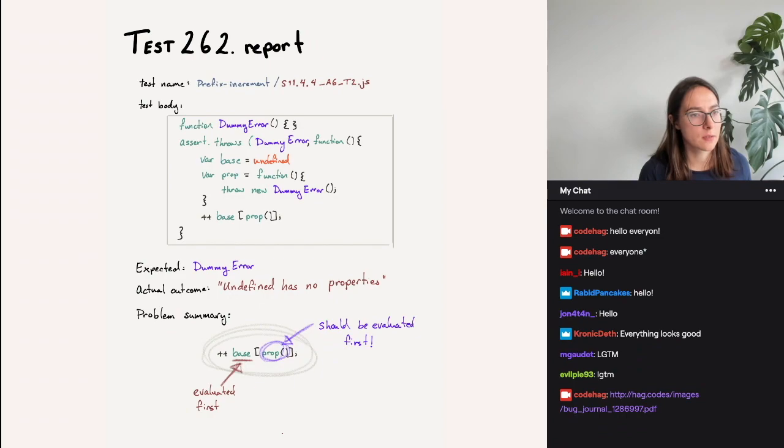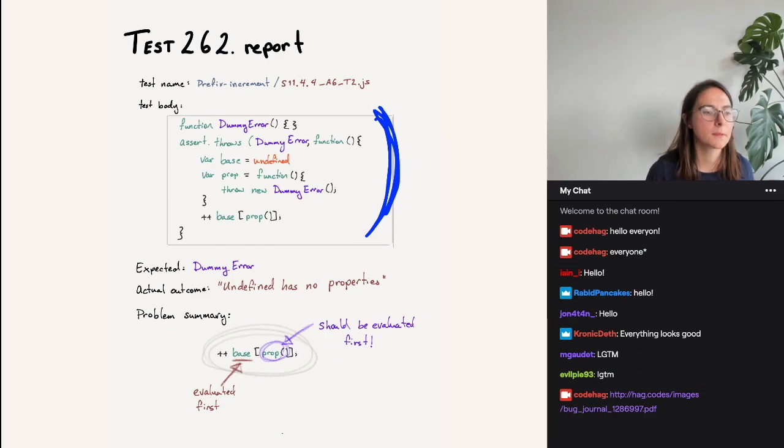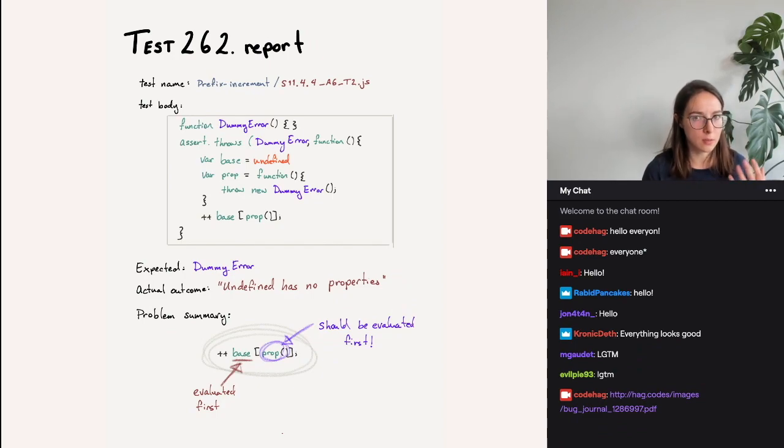The basics of the test that was failing are here. There are 2 things being tested in that test. We expected to get that dummy error, so we're asserting that it throws dummy error, but we weren't getting that. We were instead getting "undefined has no properties". When we investigated it in the very first stream, the reason for this was we were evaluating base before we were evaluating prop, when we should actually do it in the opposite order. Prop should be evaluated first and base should be evaluated second. That's the bug we've been working on for like 4 months.